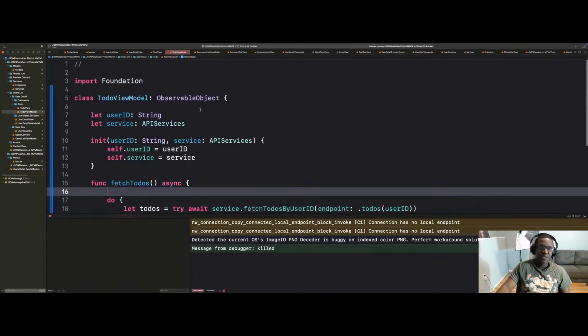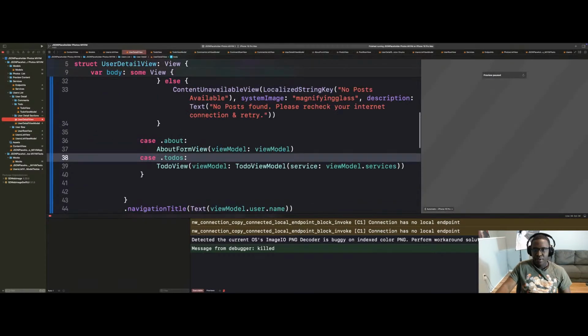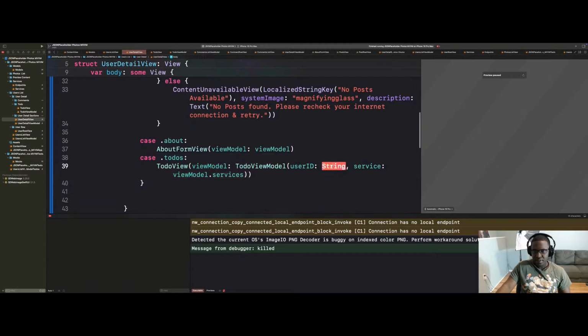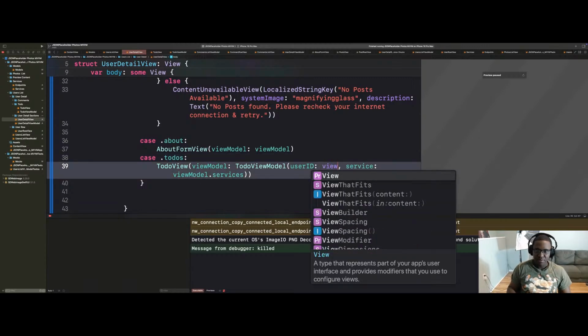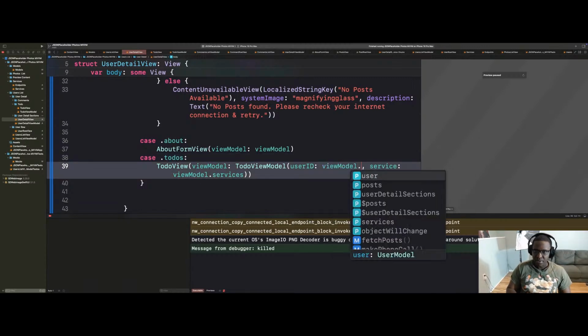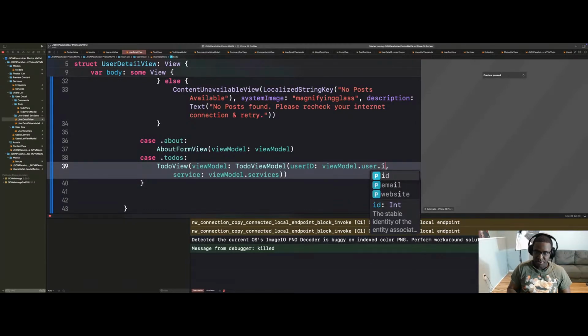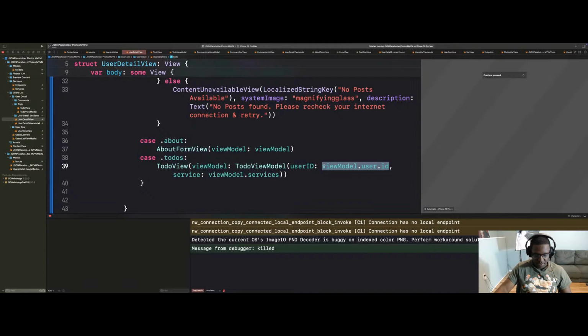But now we have to update our initializer where this was created, which is in user detail view. So this is going to complain in a second. I will just update that. And now we can say view model dot user and then user ID. The only thing is that this is an integer, so let's just make this a string.